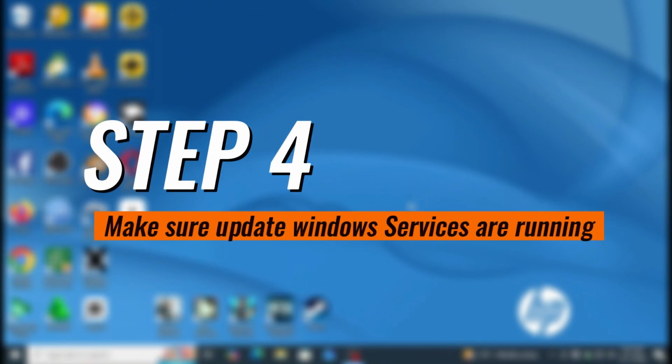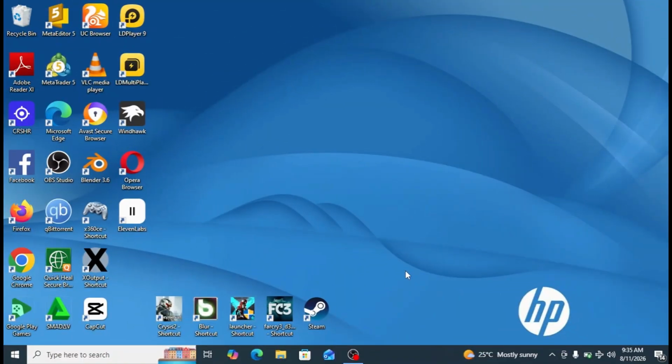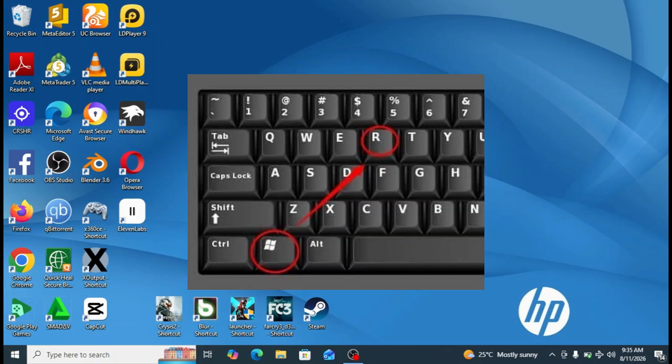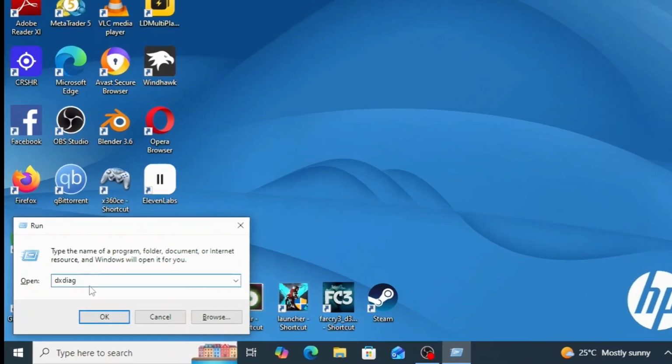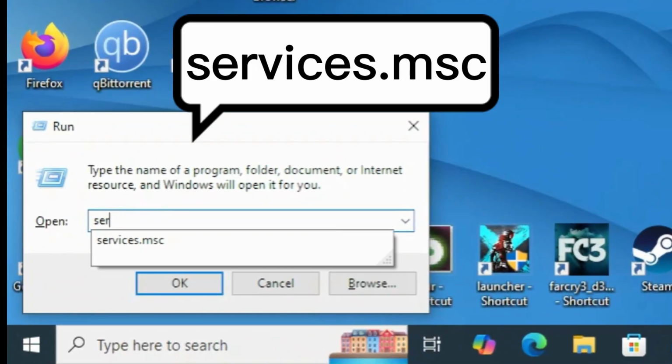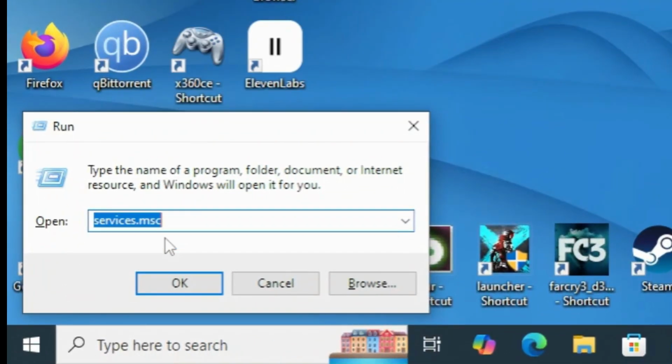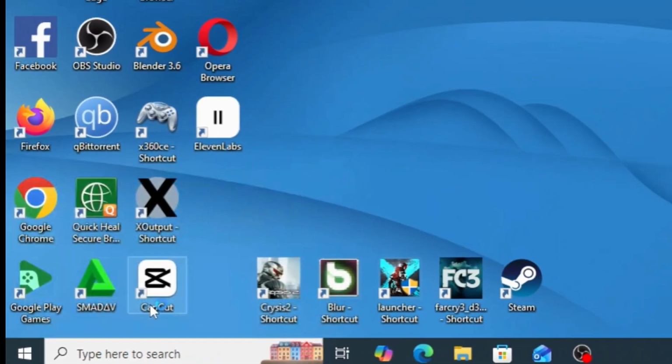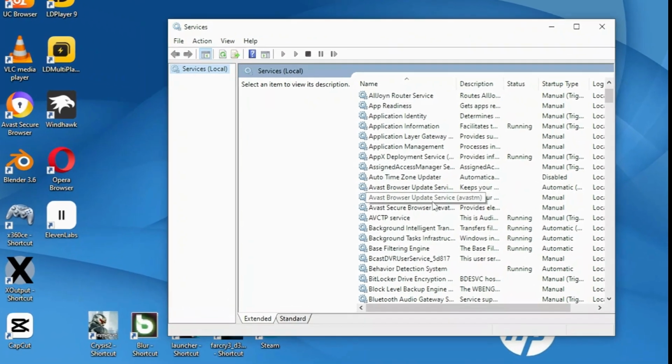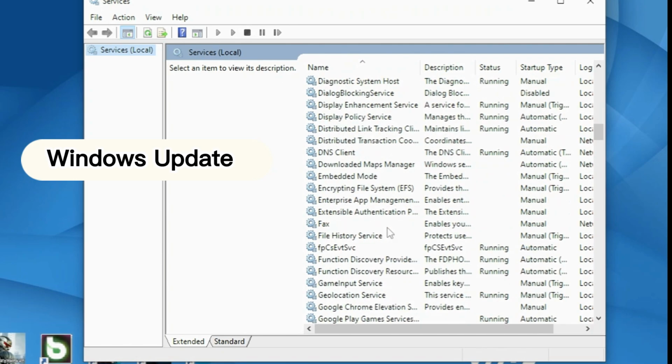Step 4. Make sure Windows Update services are running. If Windows Update is still not working, the Windows Update service may not be running correctly. Press the Windows key and R at the same time to open the Run dialog. Type services.msc and press Enter. This will open the Services window. Scroll down and find Windows Update.